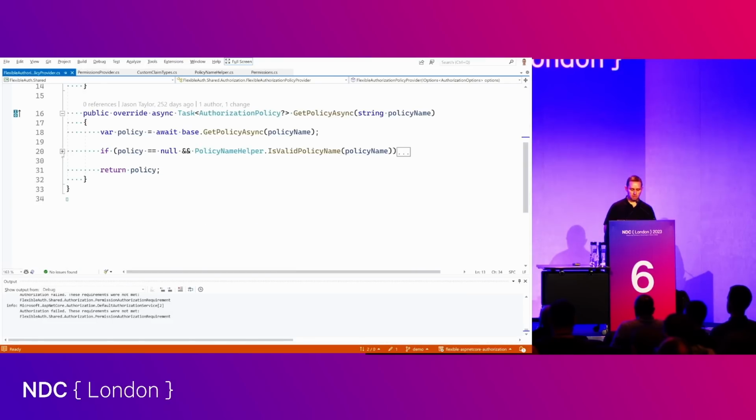Now, of course, if the policy already existed, we skip all of that and just return the policy. So the policies are created using a kind of lazy fashion, and if it's already been created once, it will just be returned.